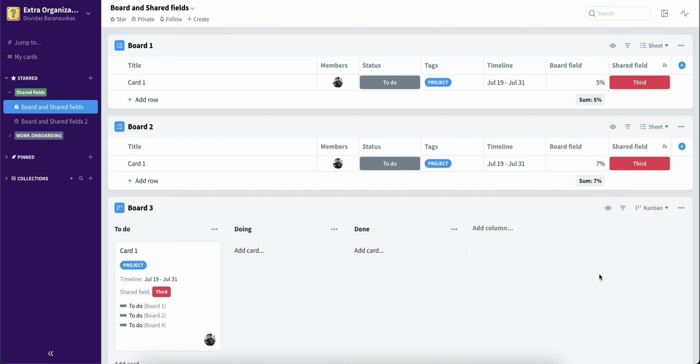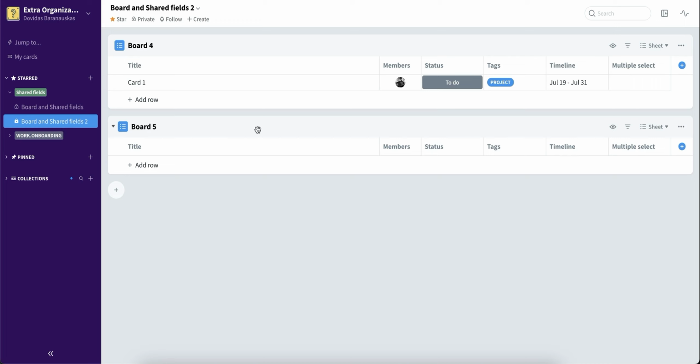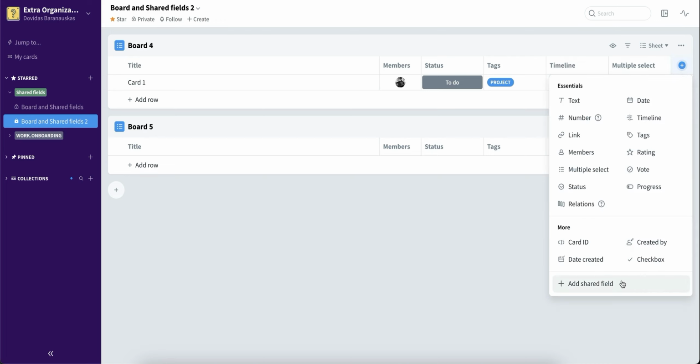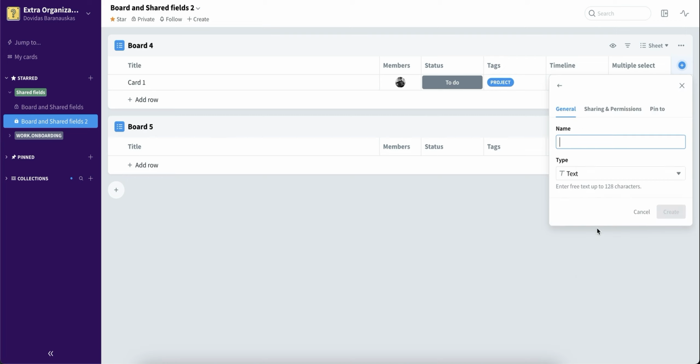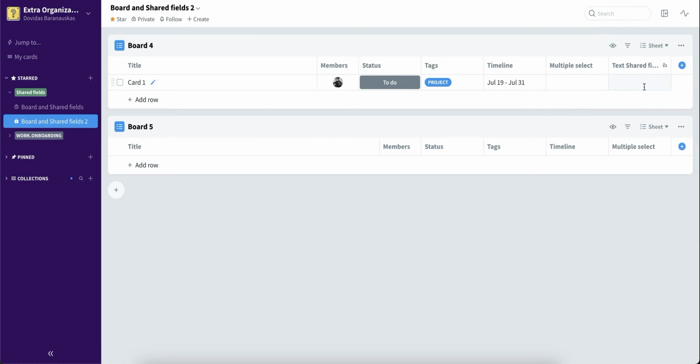Now, if you don't want to pin the whole field to the whole collection or entire organization, you can choose another option for how to make it visible. In this other collection, let's go and create a new shared field. Let's make it a text, and type in some information.